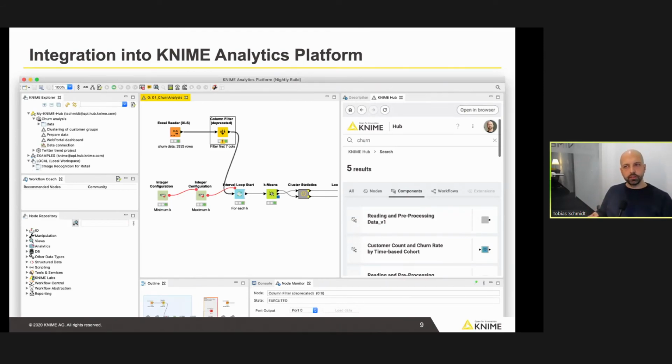As a KNIMER, you are always used to building your workflows by drag and dropping. So you drag a node in there, you drag a component in there. And this has also always worked with the Hub in the browser. You could always just drag a component into your workflow and just use it right away. Now with the Hub panel here on the right side, this becomes much, much easier and we hope much, much more useful. In this example, I looked for a churn component and I see this here in the search list and I can just go and add this right away, which is really cool, I think.